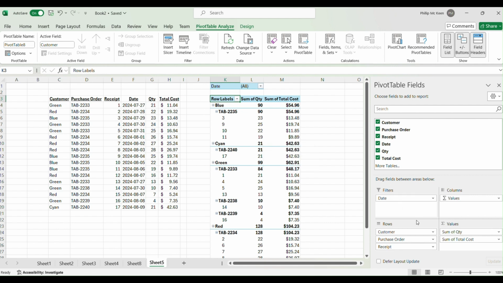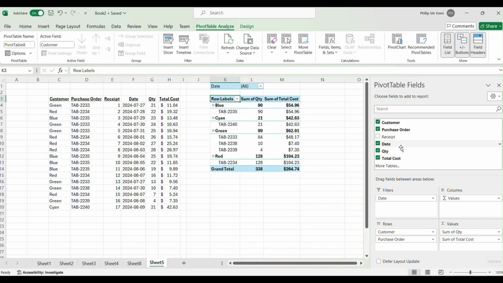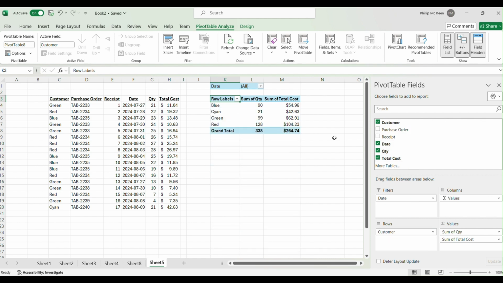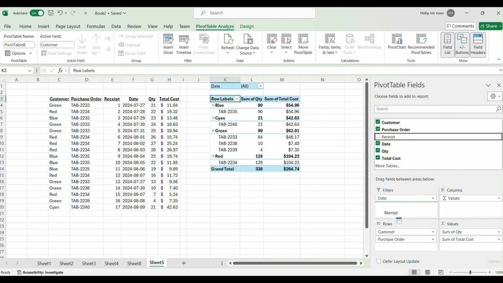In fact, you can even simplify it more if you don't want to show, say you just want to look at purchase order level, say you just want to look at customer level. Again, you don't need to do any crazy formulaic arrangements to get this data at your fingertips.